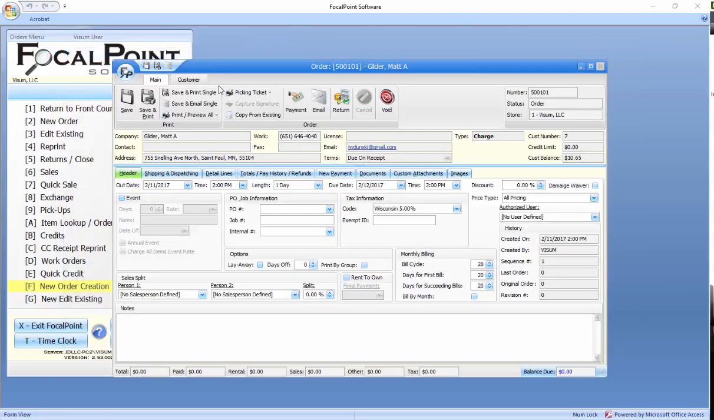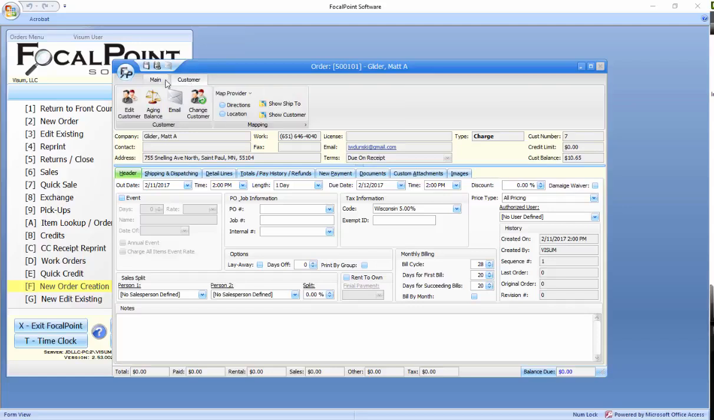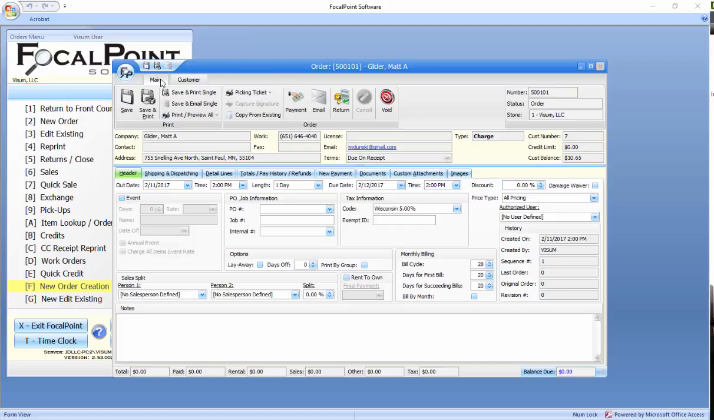When you first go into an order, you'll see that there are two tabs, Main and Customer, across the top of the order screen. In the Main tab, there are buttons to save orders and multiple print options to choose from. Here you can also save an email instead of printing. You can also print pick tickets or invoke your signature capture device manually.